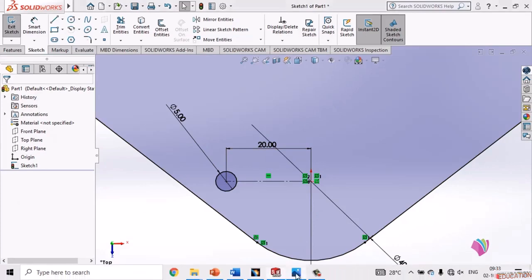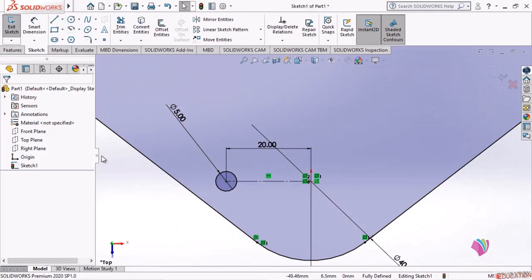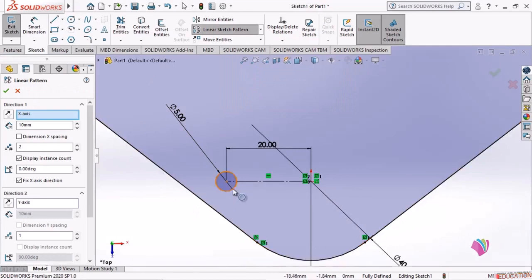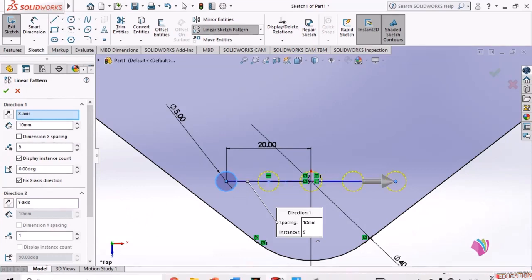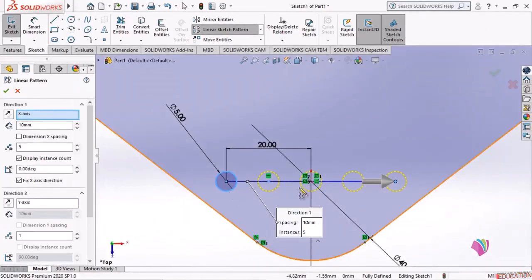For that we will use the array tool or the pattern tool. But let us count: 1, 2, 3, 4. Total 5 holes are there along this horizontal and 3 holes are there in the vertical. So that is the set of array that we want. Here we can go for this linear sketch pattern. Select the object that we want to create as a pattern. Here we can select the number of objects. There are 5 objects here. Let us see the drawing again. You can see 5 holes total are there. Here we can see a preview of it. Next, in this second direction, this is direction 2.